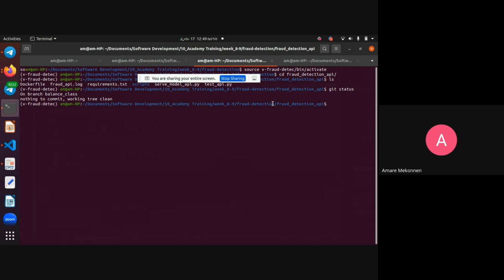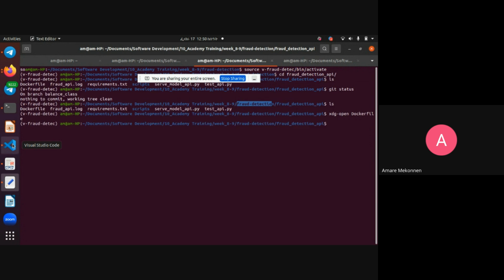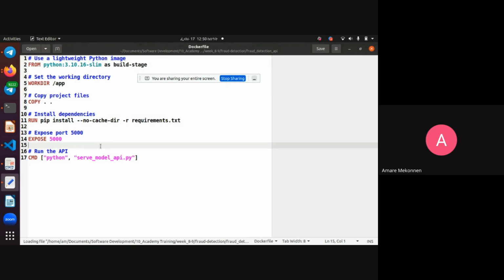Okay, this is my project, my main repo, and this is where the Docker images are present. The Docker file is there. Can you show me the Docker file for a second? Yeah. This is the Docker file.